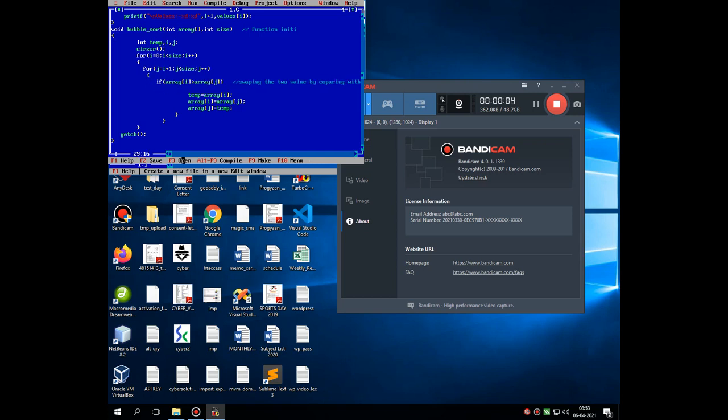Then there is the implementation of step number 4. As you can see in step number 4, it contains our decision making statement, which compares the current value with the next value, and if the value is small it exchanges the value. So there is a logic of swapping the values, and that logic is temp equals array of i, array of i equals array of j, and array of j equals temp. So ultimately it will sort the numbers.